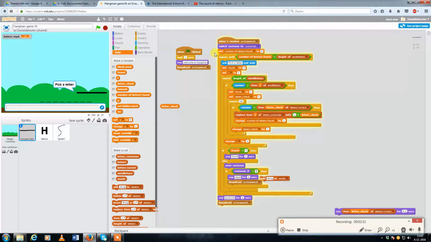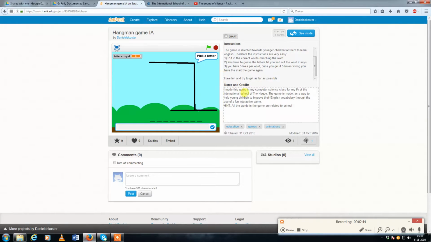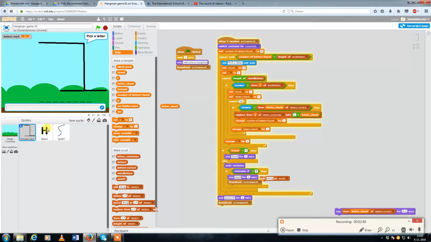The game is pretty easy to play. It is a standard hangman game, in which you can just guess any word relating to the topic of education. As you can see on the project page, it says any other clear instructions that you'll need for the game.